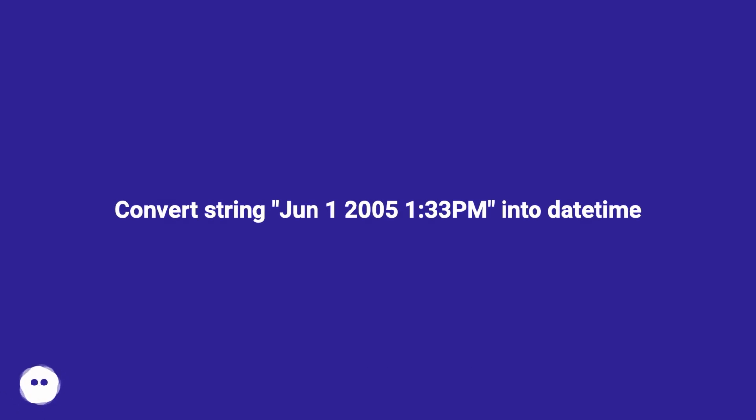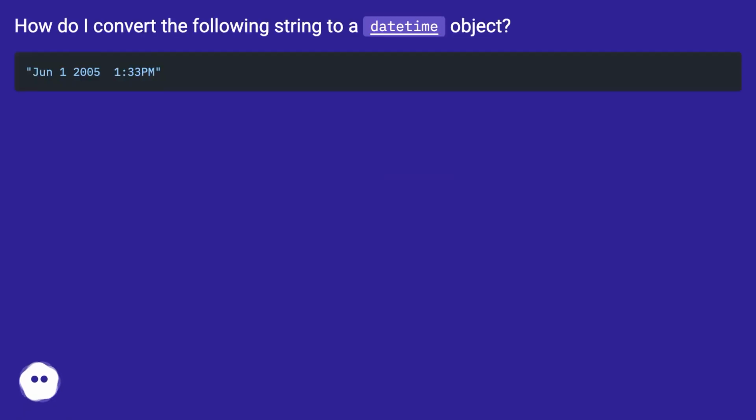Convert string, June 1st, 2005, 1:33 p.m. into datetime.